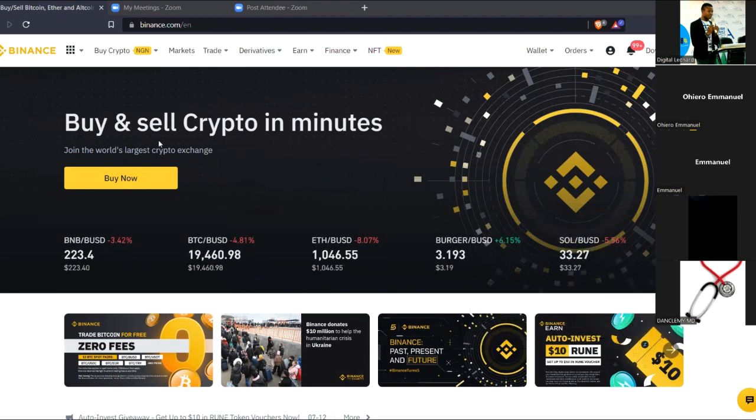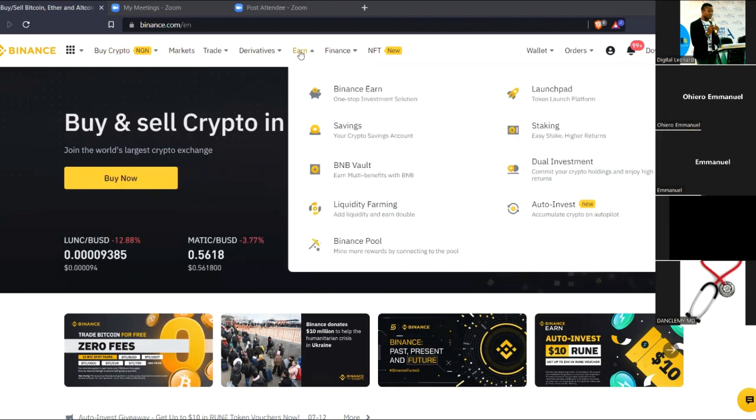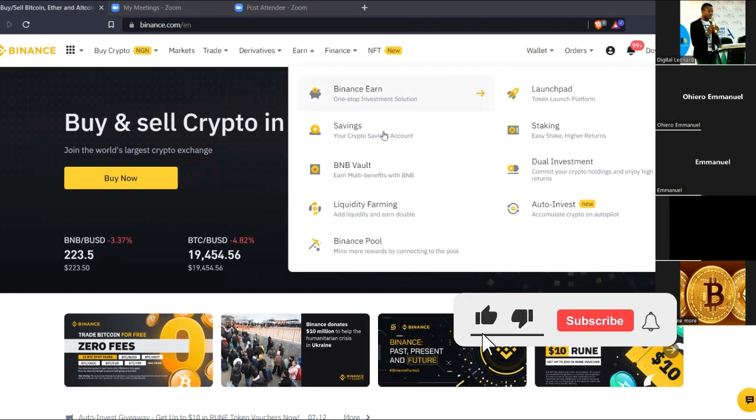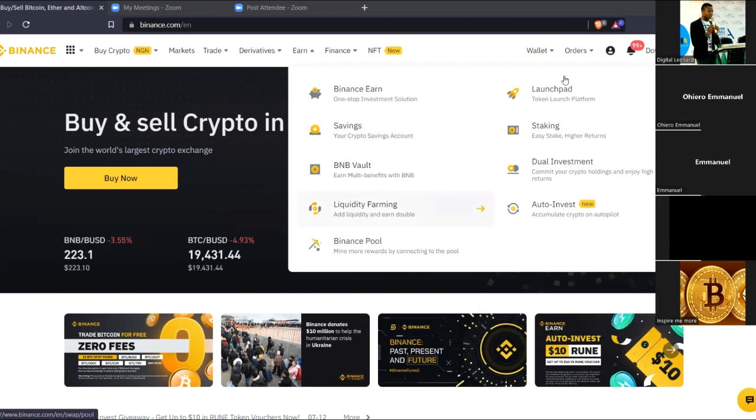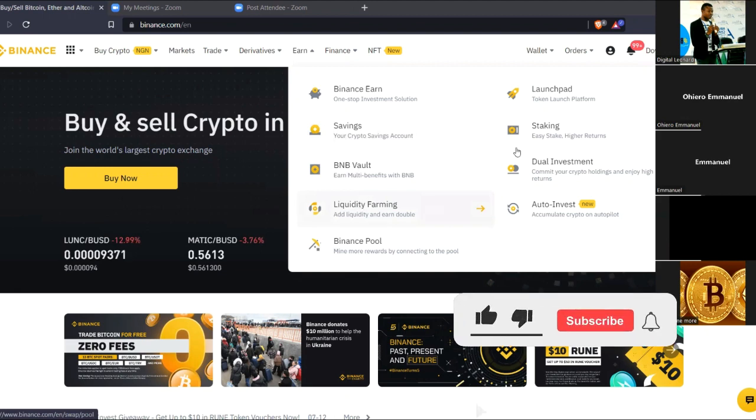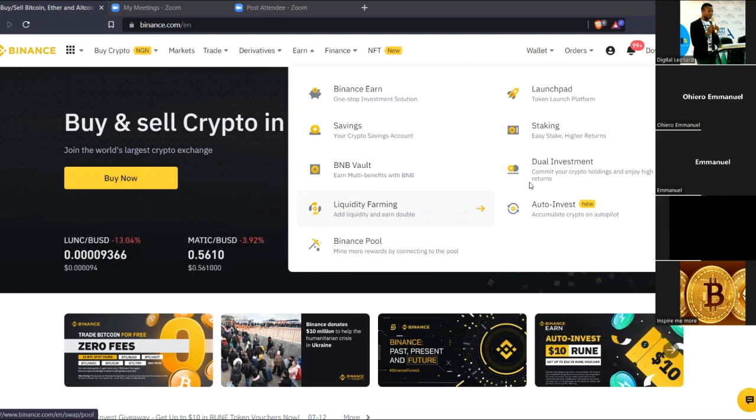In fact, if I come here to the Binance website, you see this menu where we have this Earn tab. If I click on this Earn tab or hover over it, you see all of these different ways you can earn passive income with Binance, whether it's Binance Earn, savings, BNB Vault, any of these. And all of these ways come with less risk. So the one we'll be discussing this evening is dual investment.